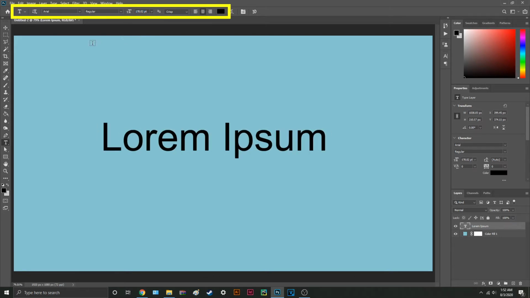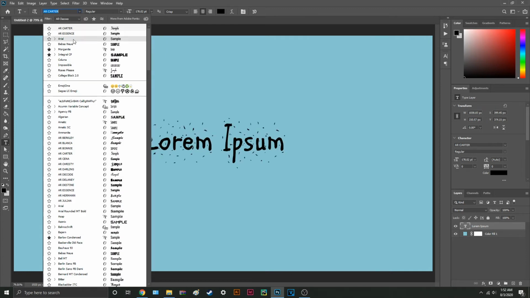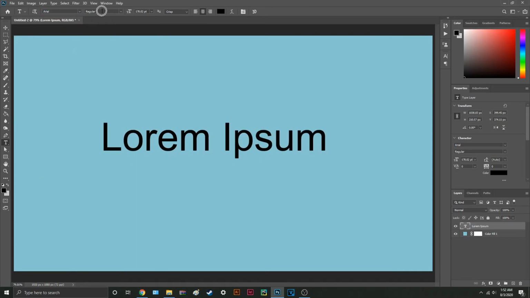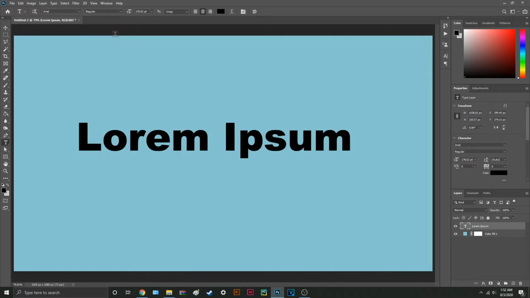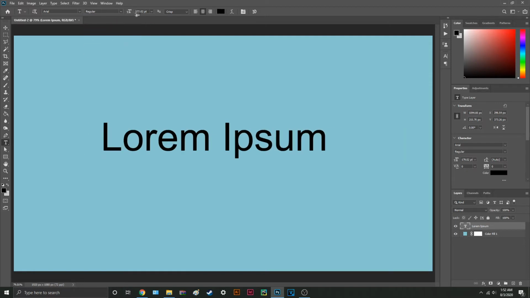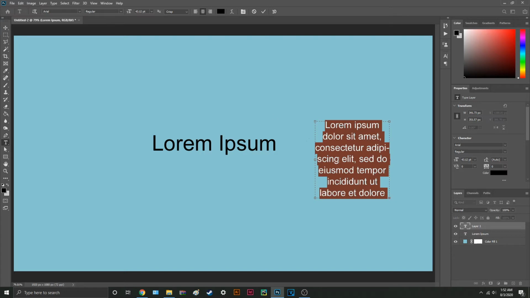So in the top, you can make adjustments to the font, the font style, if there's any, the sizing, the alignment, which I'll demonstrate with a text box. So again, alignment, and color.